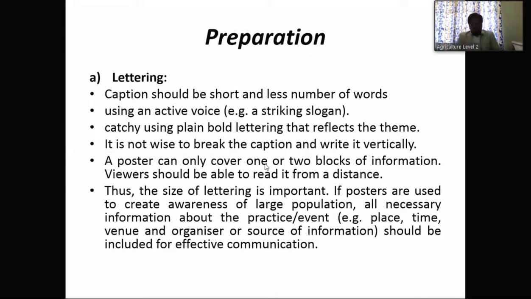Then preparation, lettering. This is very important. The caption should be short with fewer words, using active voice or a striking slogan. For example, save trees, save environment. Catchy, using plain bold lettering that reflects the theme. It is not wise to break the caption and write it vertically. So the caption should always be at the top of the poster. Whenever I show some poster, you will find what I mean.